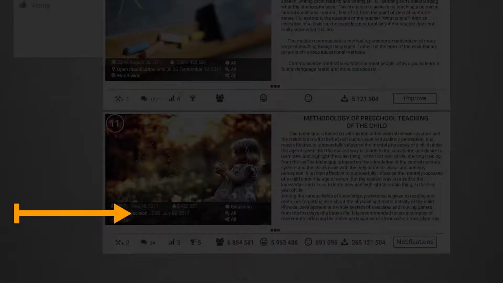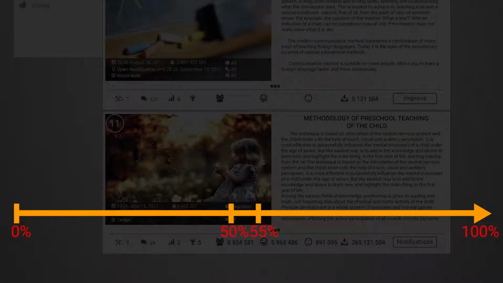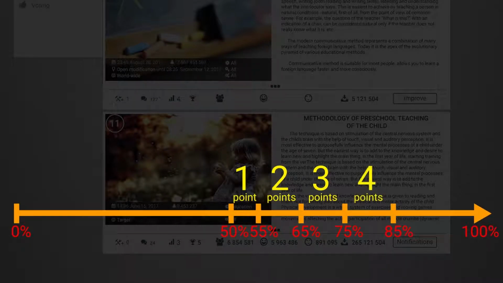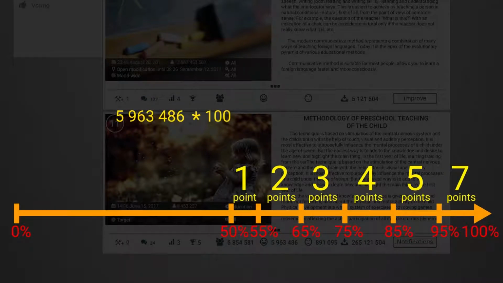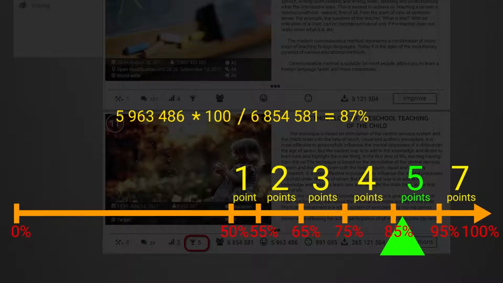If the innovation receives from 50 to 54% of the vote, then the rating of the participant gets 1 point. From 55 to 64%, 2 points. From 65 to 74%, 3 points. From 75 to 84%, 4 points. From 85 to 94%, 5 points. 95% and above, 7 points. In this particular example, the ratio of those who supported the participants is 87%. Therefore, the innovation receives 5 points.